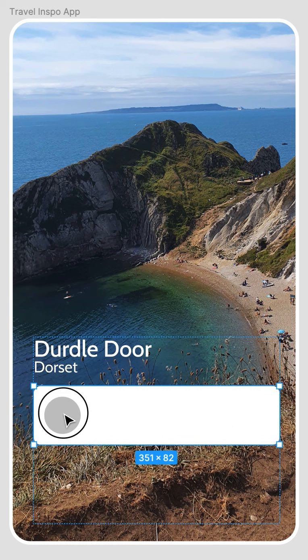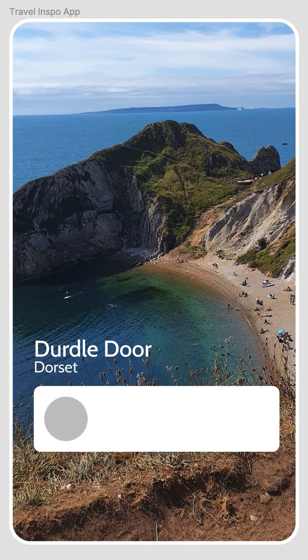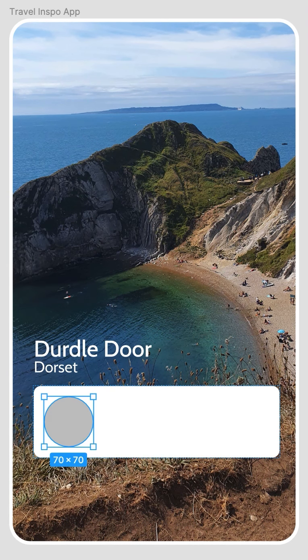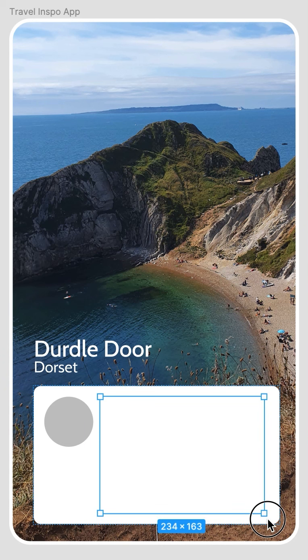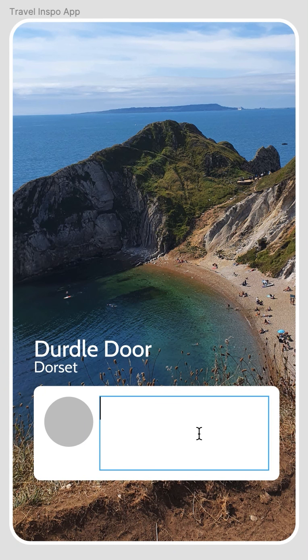That white box has an auto layout setting and it's got some padding around it as well. Again, I'm using the same font throughout, it's just a different weight.